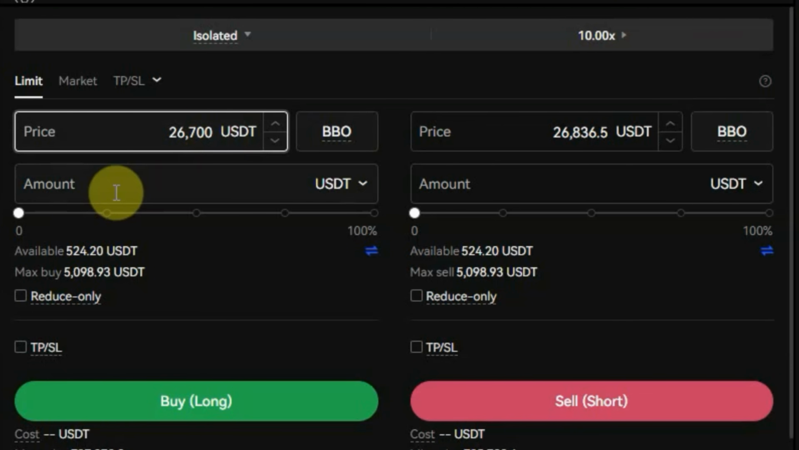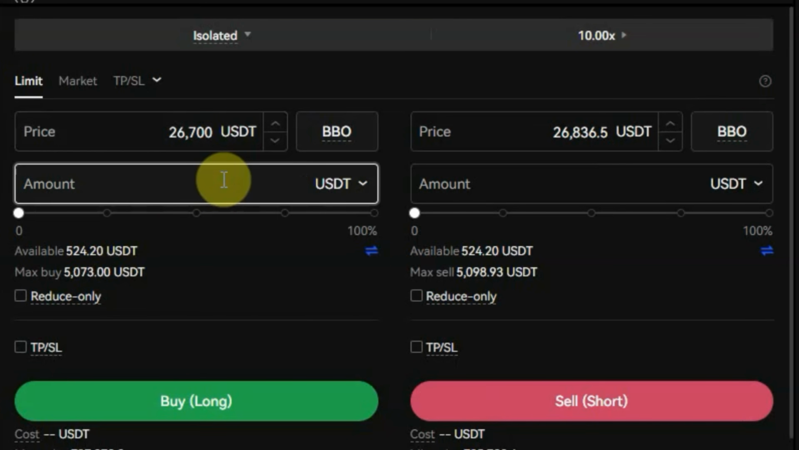This is where you can put the amount you want to use for the trade. Now you can see right here where it says available 524 USDT. That's the amount of your own funds in your wallet. And where you can see this maximum buy, that's the maximum amount you can use to enter the trade. Don't forget you are using leverage. So if I come right here and if I put in $5,000, that means I can use almost $500 for this trade.